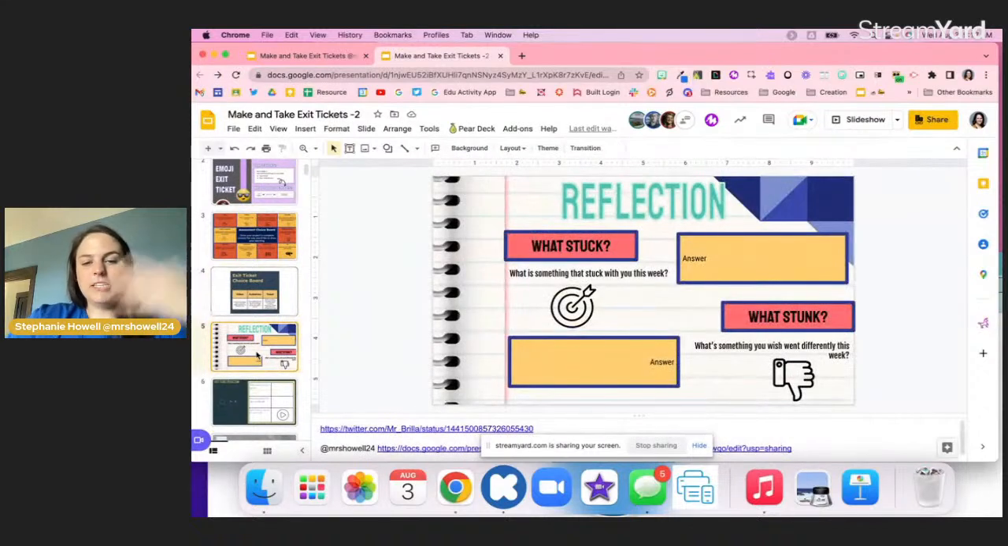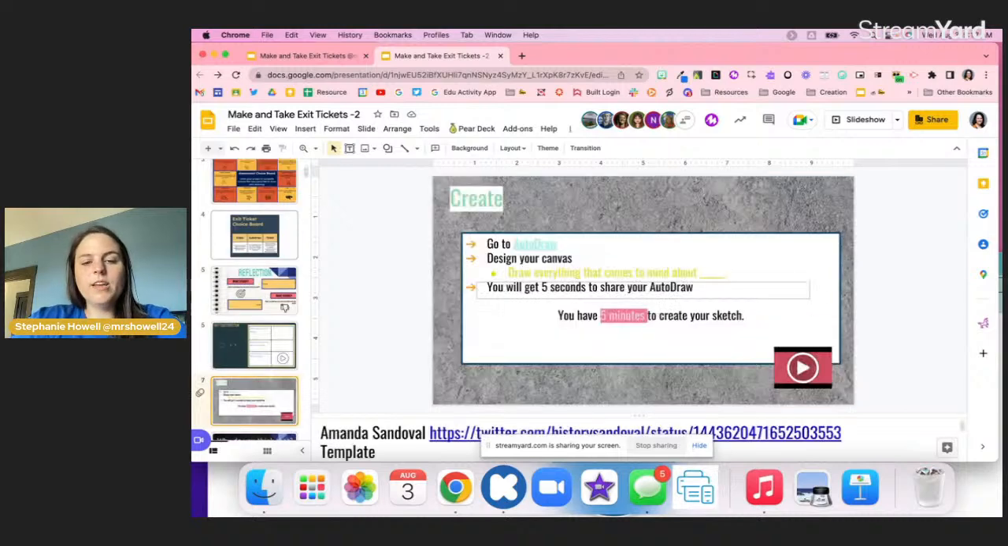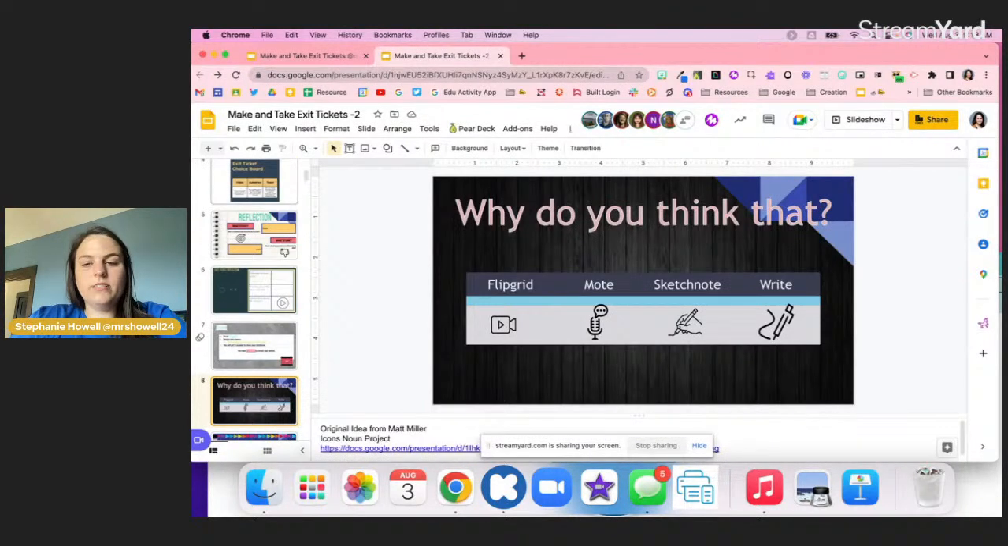And then again, it can just be general. So maybe, what stuck with you, or what's something that you wish could happen differently, and what could that be? Maybe here it's students doing a reflection where they're looking over problems that were incorrect. They're trying to solve those problems, and then maybe they explain using Screencastify or a video. This one again is using Auto Draw. This one's just asking the question, why do you think that?